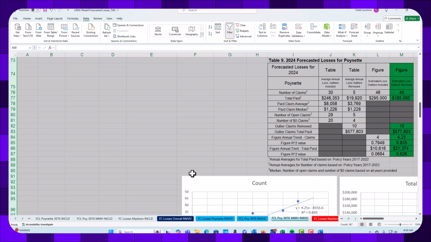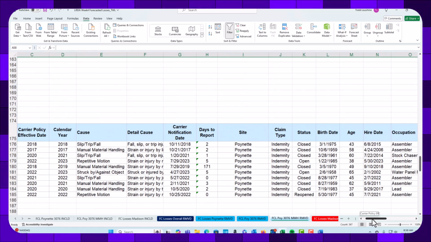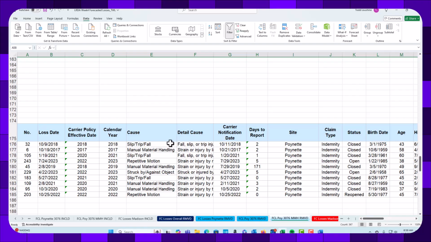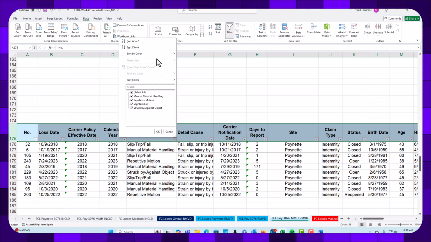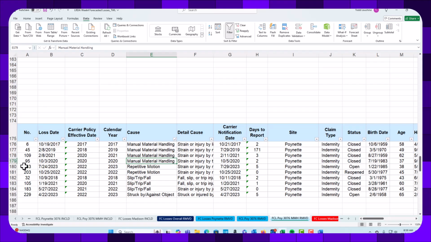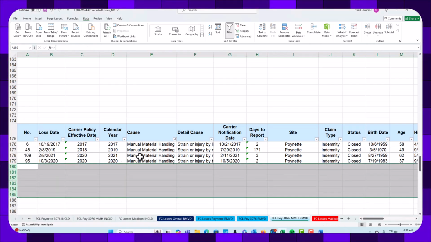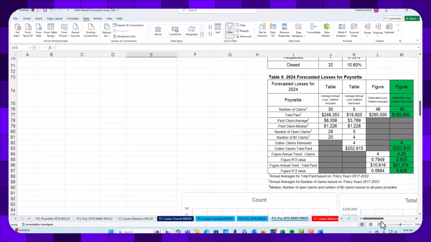Okay. Go down here. Do we have just 3076 here? I thought that I had done that. Yep. And now we want to do just the manual material handling. I can go ahead and turn it into a filter. I mean, there's not much here. And we'll delete everything that's not. There, all updated.